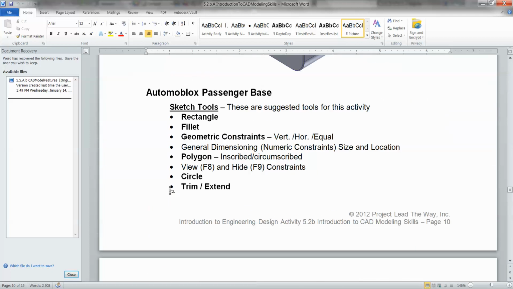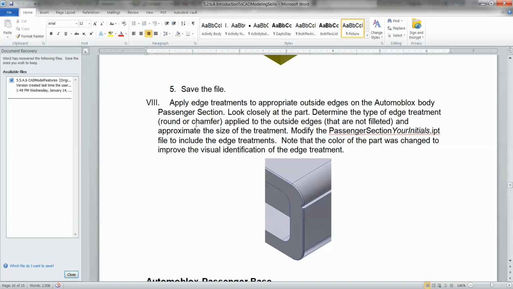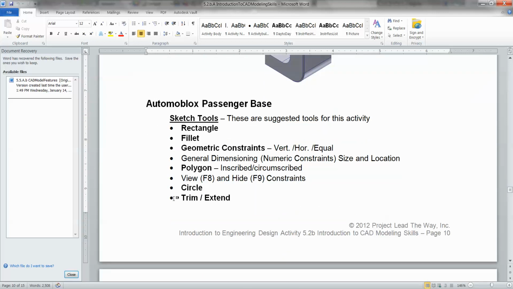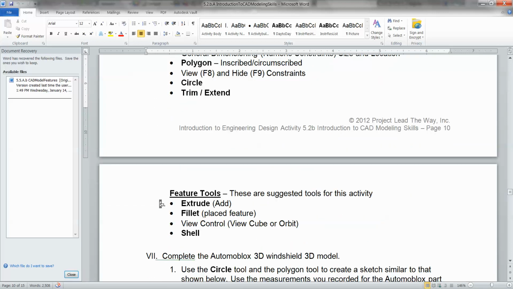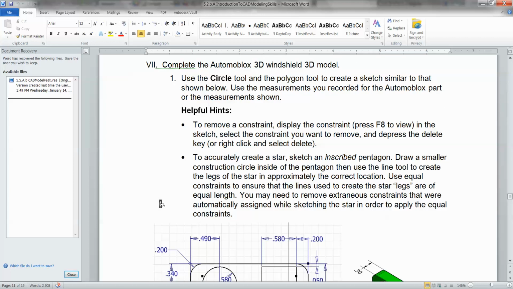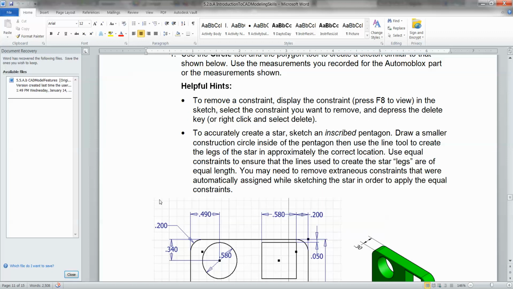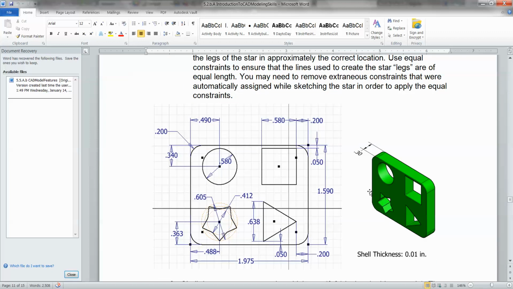Now we're going to do a couple of bits and pieces on the base of our passenger section here, and it's asked for some edge treatment of round or chamfer on that. That is all created already for us, so we're not going to worry about that a whole lot at this point in time. But we're going to work on this next model here, which is the window, the base of the Automo blocks.